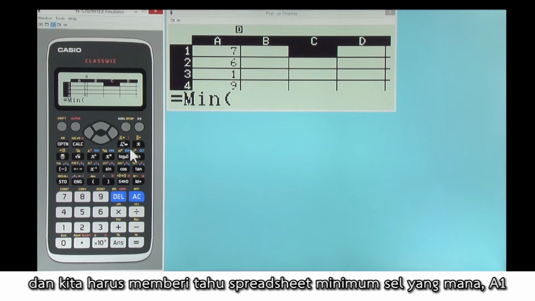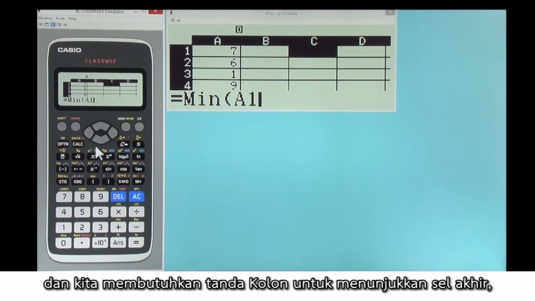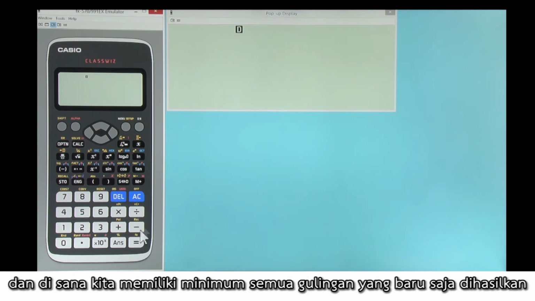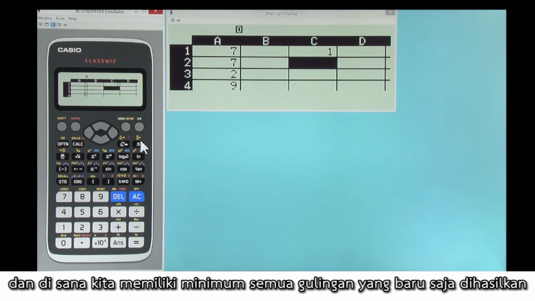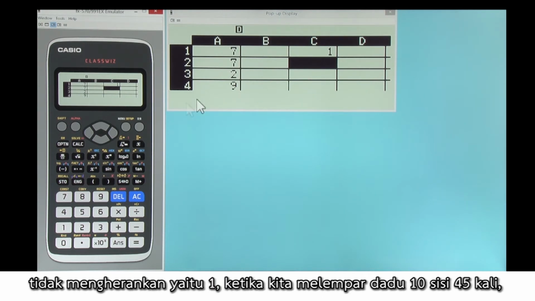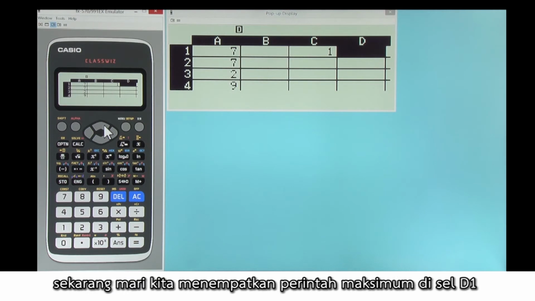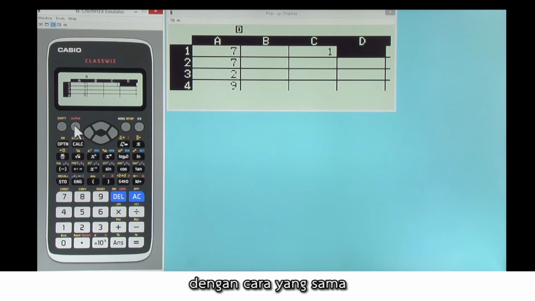And we have to tell the spreadsheet the minimum of which cells, A1, and we need a colon to indicate the end cell, and the colon is over here, A45, and there we have the minimum of all of the rolls that have just been generated. Not surprisingly, it's 1. When we roll a 10-sided die 45 times, it's likely that we'll get at least 1.